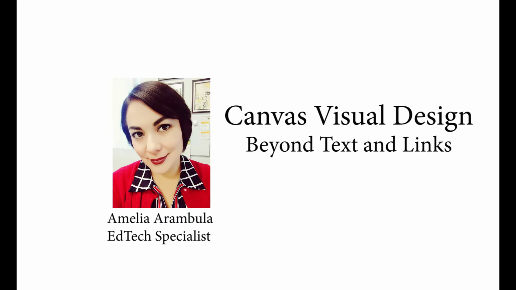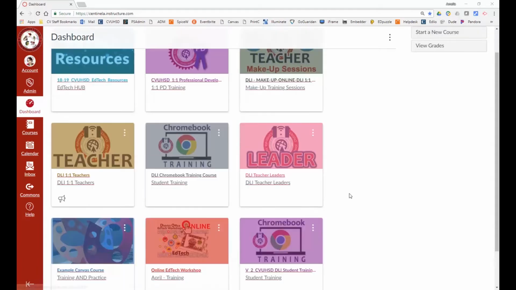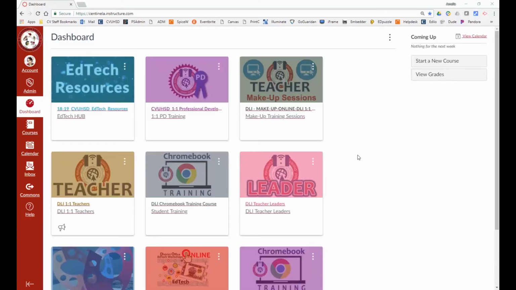This workshop will cover visual design for your Canvas course, using design elements and principles to help create and establish a positive user experience. The first thing that you're going to notice is how I have a visual image or animation within my tile. This will help bring attention to a specific course. You want to make a visual connection of what the user will find once they click on that tile.